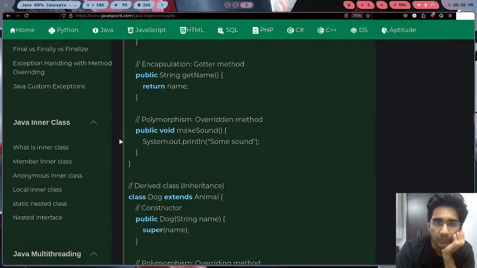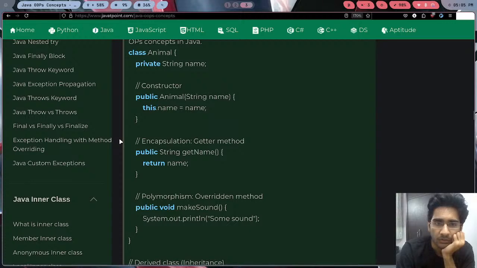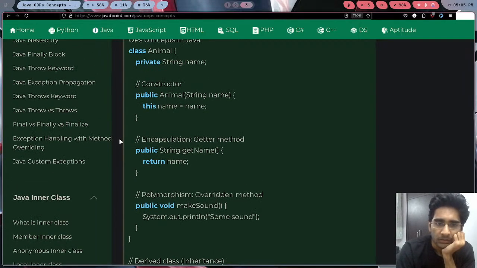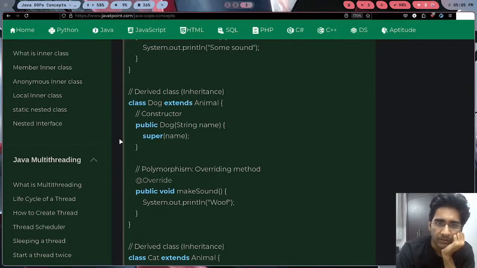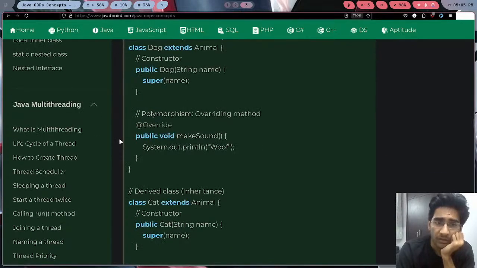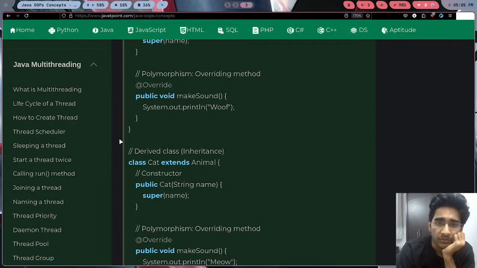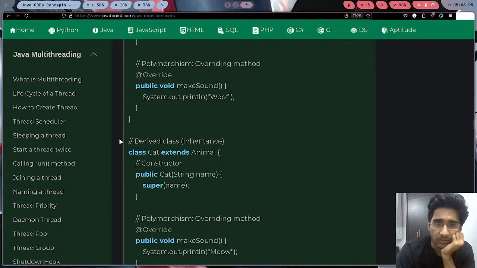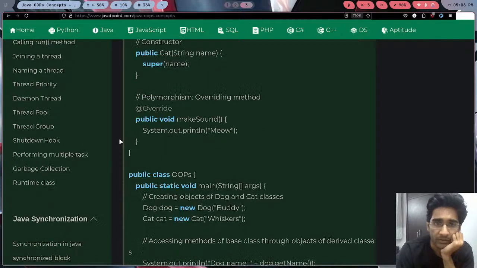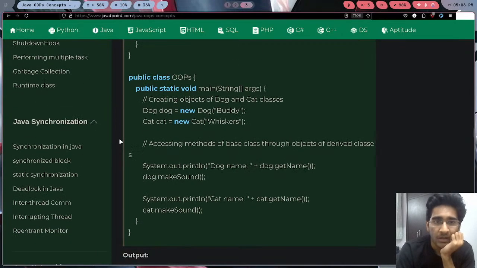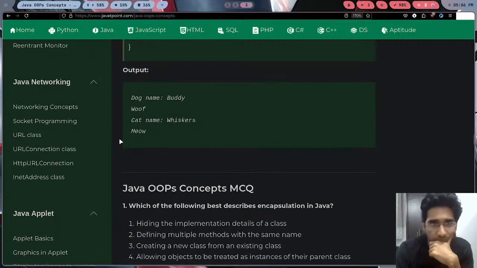makeSound, polymorphism, overridden method. We override what though? makeSound, okay. getName, constructor, encapsulation, getter method, okay. Derived class, inheritance, class Dog extends Animal, okay, so it will have all the properties of Animal. What does the super keyword do here? Polymorphism, overriding method. Yeah, here you are overriding the method in the derived class. Cat extends Animal, constructor, polymorphism, makeSound, class OOPS, Dog and Cat. Makes sense.